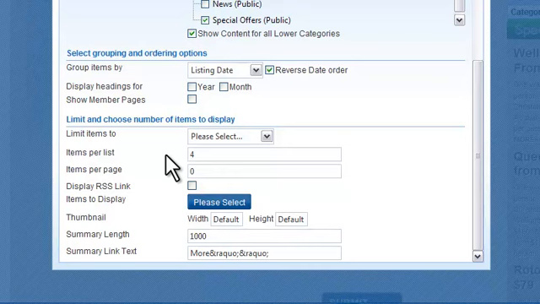The alternative is to use the Items per Page field to only show 4 items and add pagination to my list so site users can click through and view more special offers in the list. Use the RSS link tick box to create an RSS feed so site users can subscribe to this list.